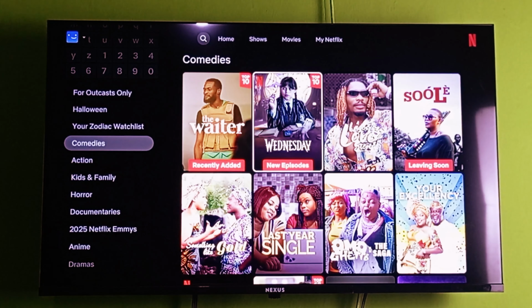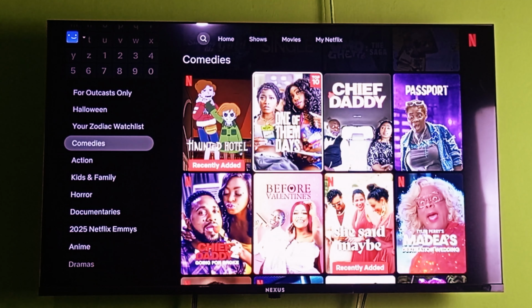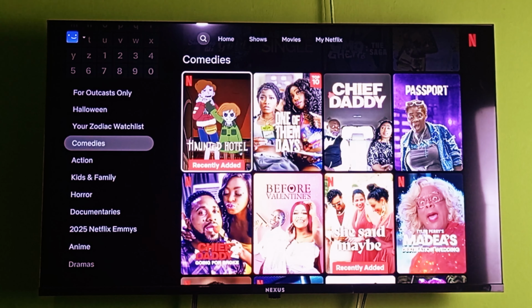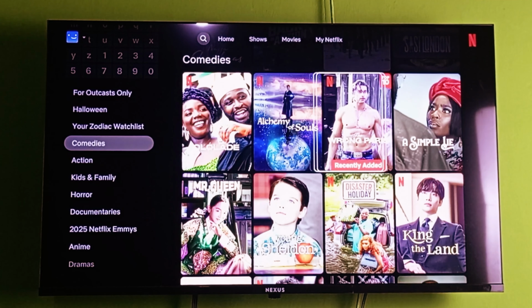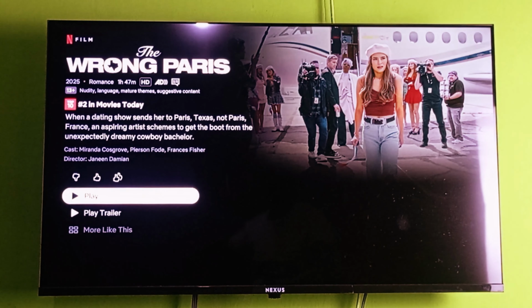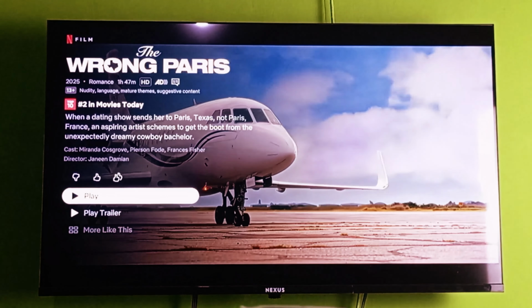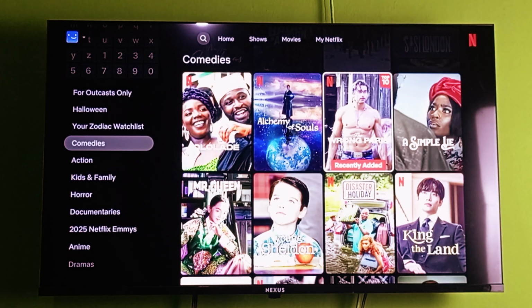Then go back and continue to scroll down right here. You see some other recently added titles right here. So this is another one. And scroll down. And you have another one right here. Recently added. This is 2025, which is actually recently added right here. Go back to the home page with your backward arrow key.